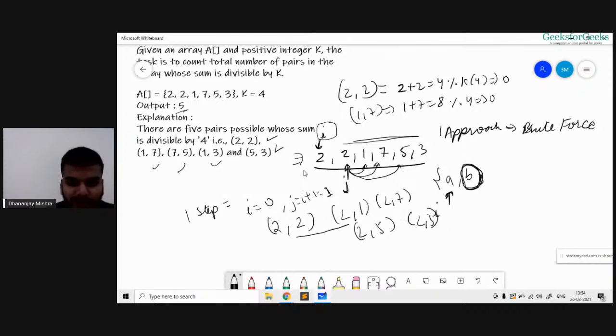Now these are all the possible pairs that we can have, but we now have to check how many of these pairs satisfy the given condition, that the sum of the elements of the pair is perfectly divisible by k, right? Once we have all these pairs, we will check whether their sum is divisible by k or not. In this case k was 4.